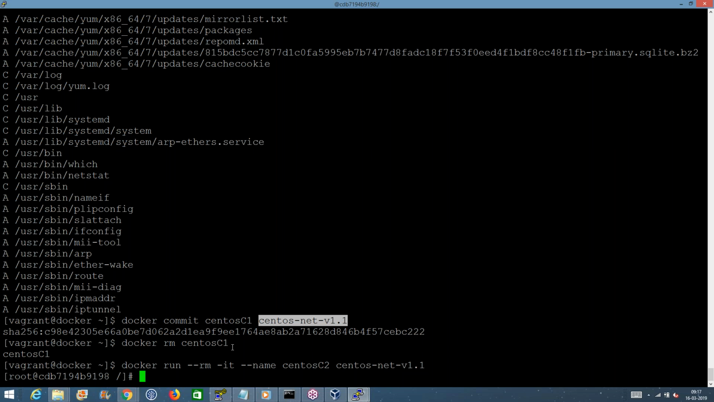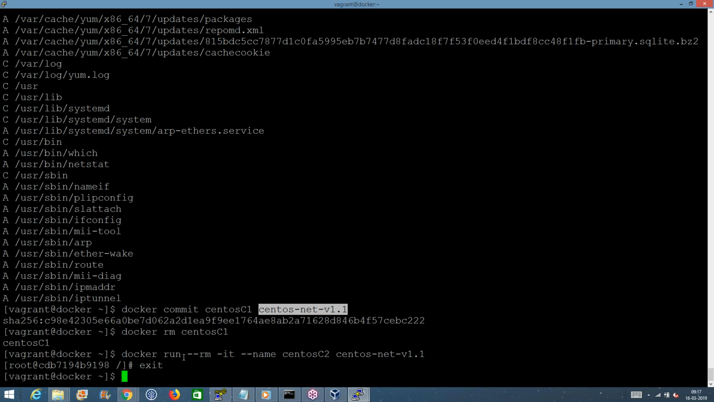You see, we are inside the container now that we have committed to the Docker Hub, and now we can press exit, and that container would be removed. Okay, so docker commit is used to push the container inside the Docker Hub repository. Okay, and the --rm option deletes the container whenever we exit the container.